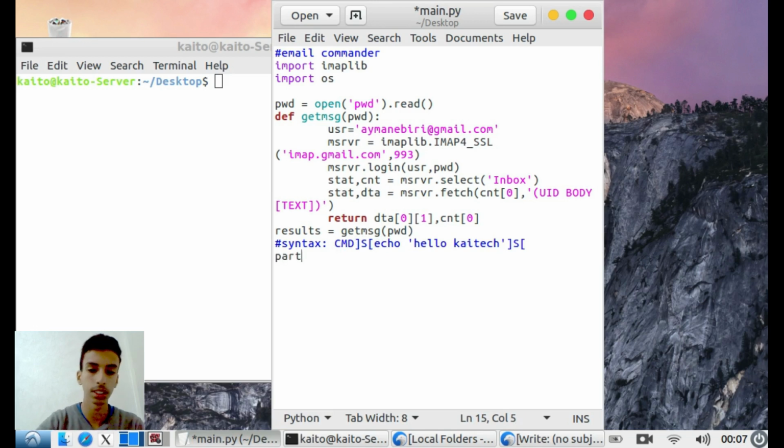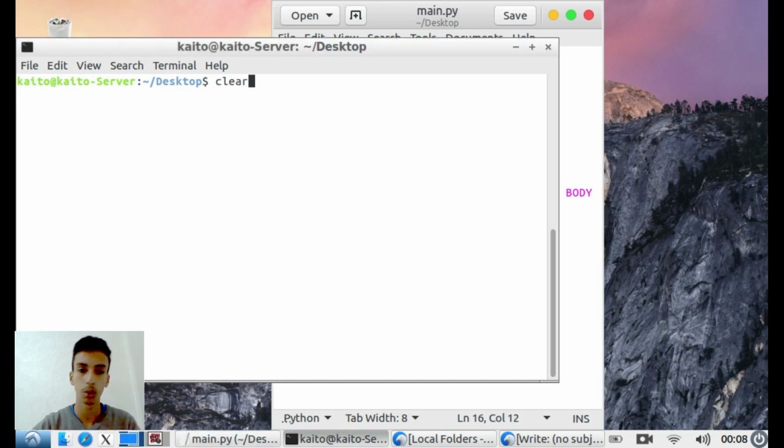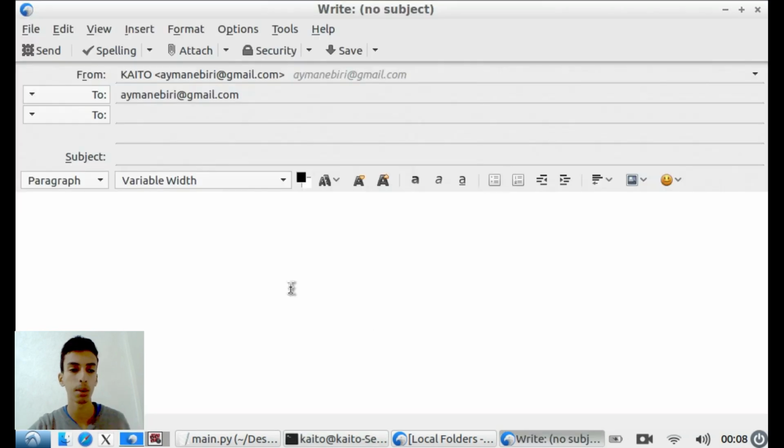So parts is equal to results 0, which is the data we get, dot split according to this separator we added before. So we will print it just to see how it looks. We get something that looks like this. So now I will send an email with this syntax and we will check it.